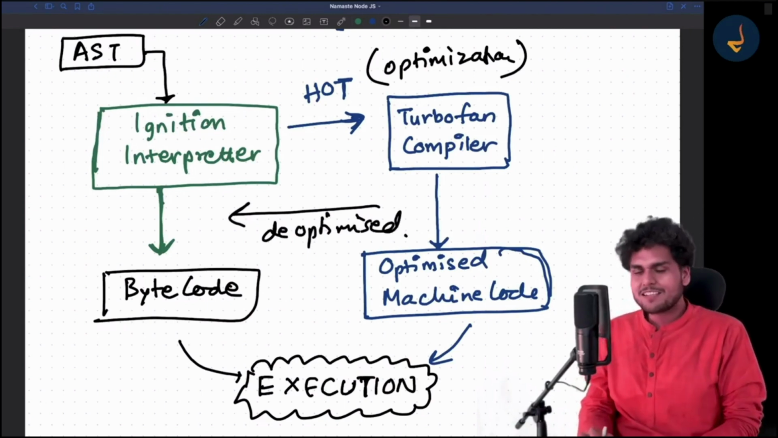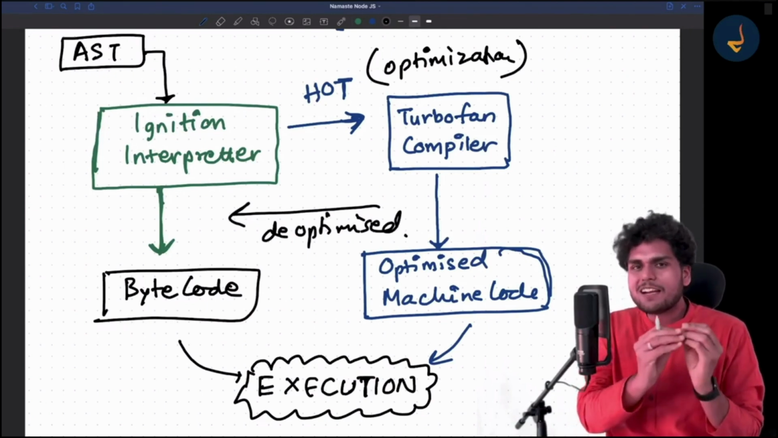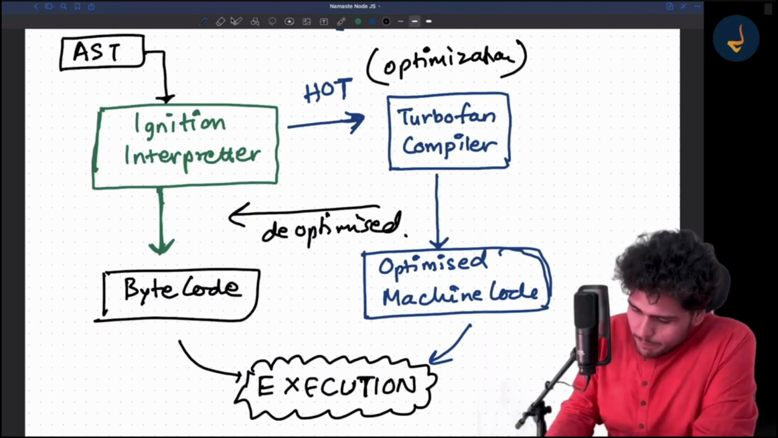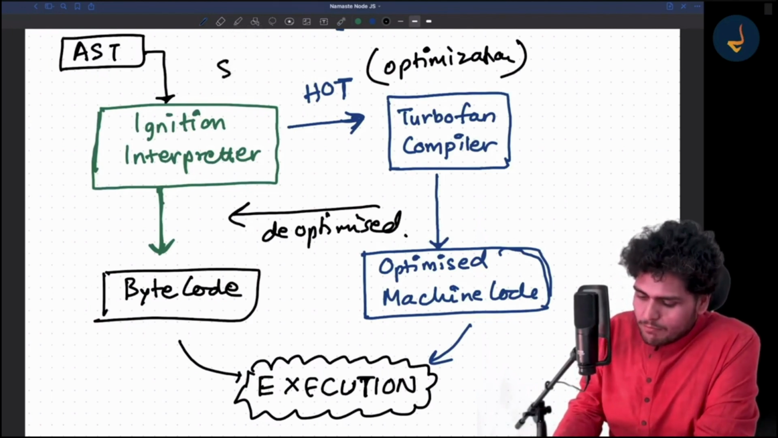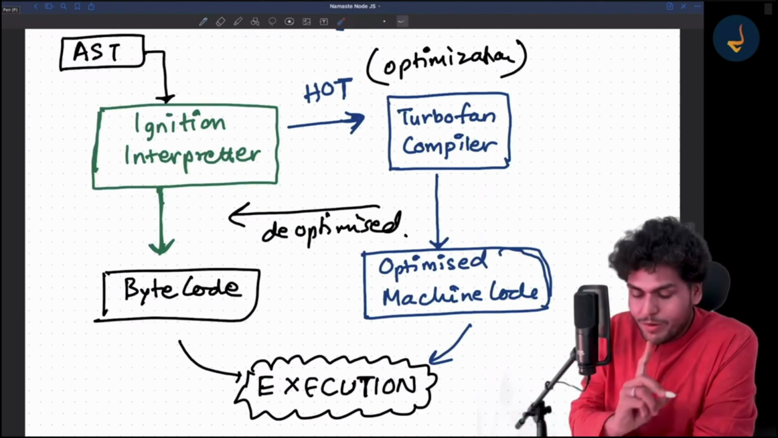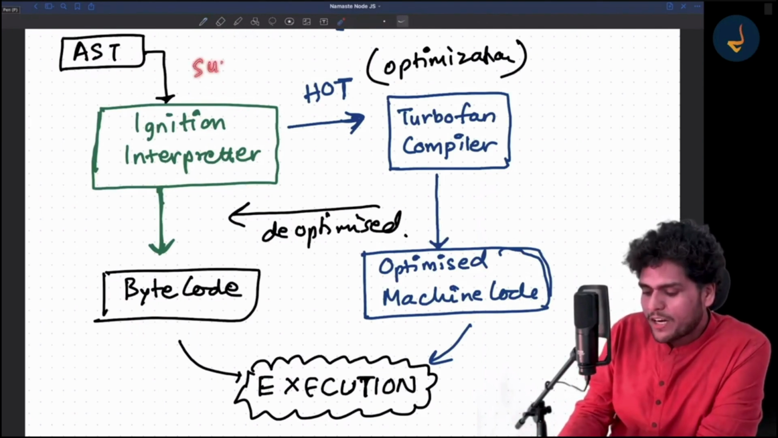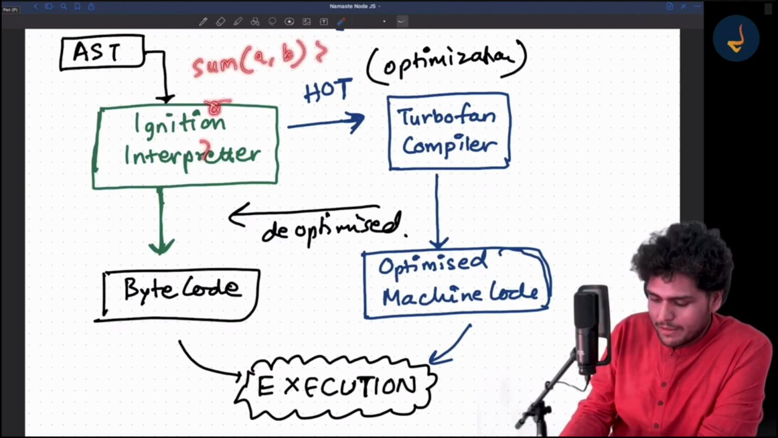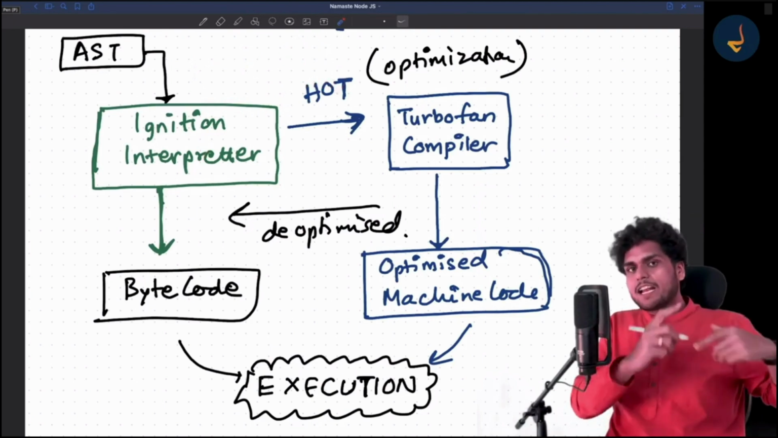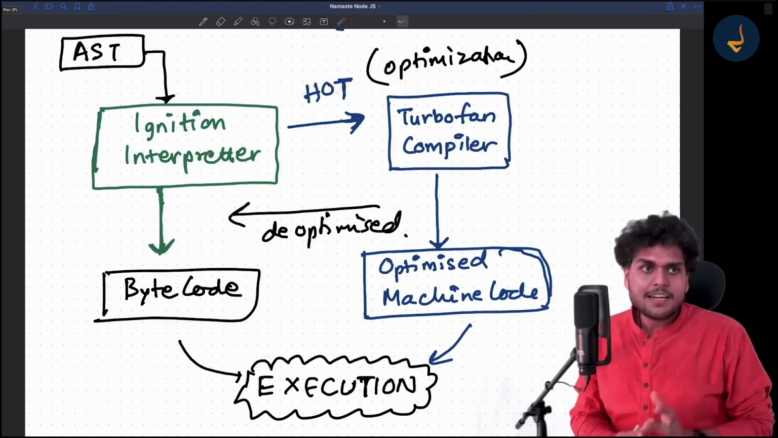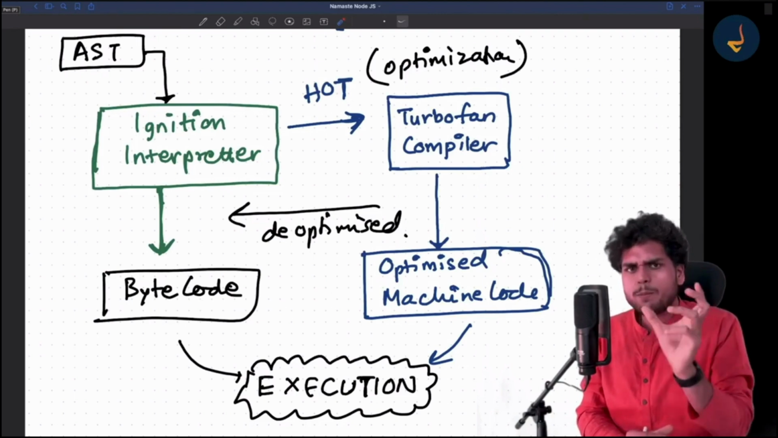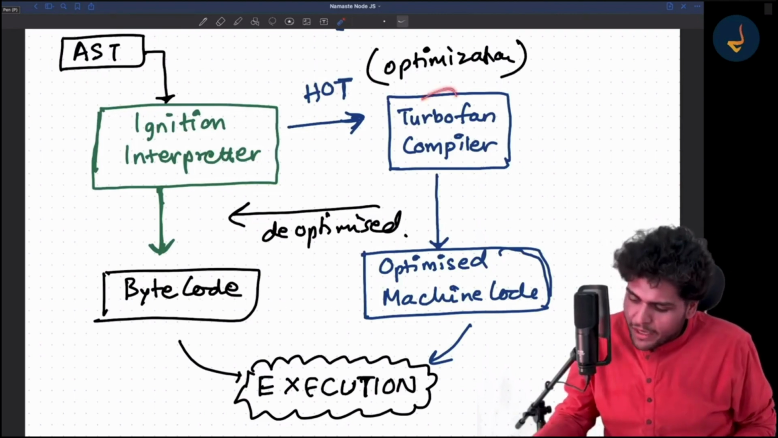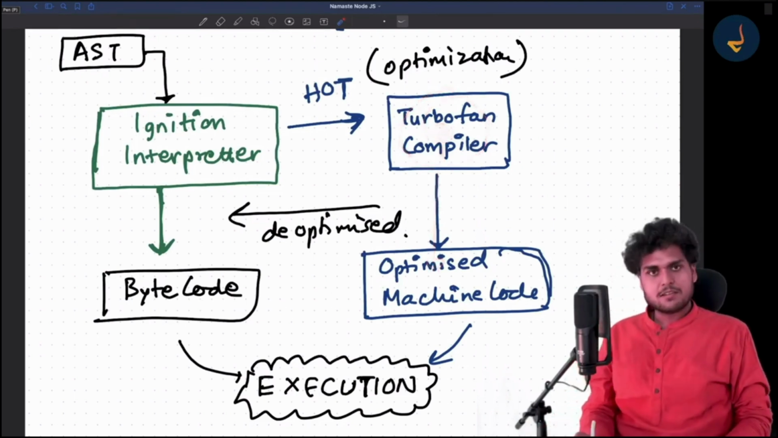So this de-optimization is, now let me take an example and show it to you. It's a very tricky concept to explain, right? Listen to me very carefully, otherwise you won't understand. Suppose you have a function sum, and that function sum takes a and b, and it calculates the sum of two numbers, right? This sum function is called again and again. Now JavaScript sees that, okay, this function is a very hot piece of code. Now the Turbofan compiler will take that sum function and optimize it.